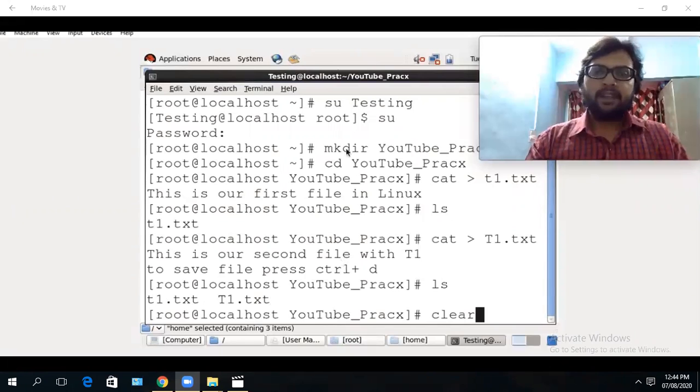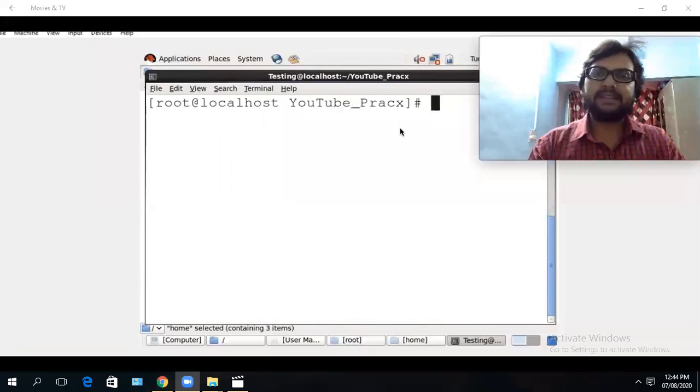Now, if we want to clear all these things, then we use clear. Clear means to clear the screen. So just write clear and press enter. As you can see, all the commands have gone upside. Remember, they are not deleted. They just went up. You can scroll up from here and you can see those commands as well. So clear is just to clear the screen. Let's see the other commands.